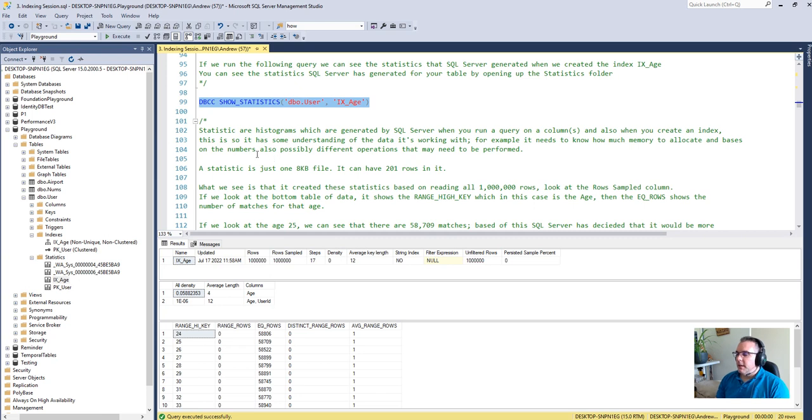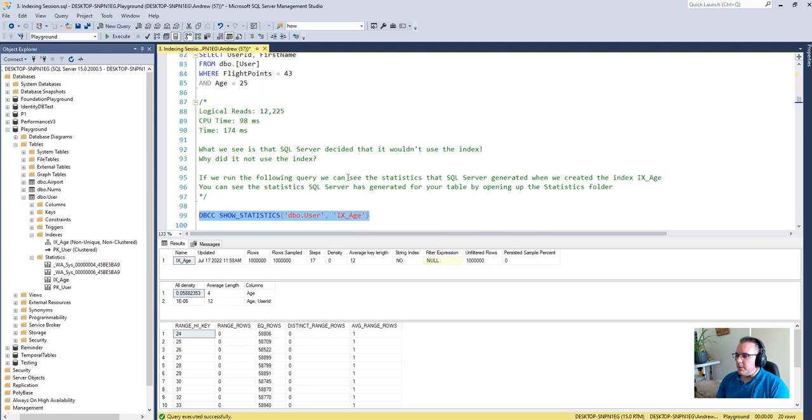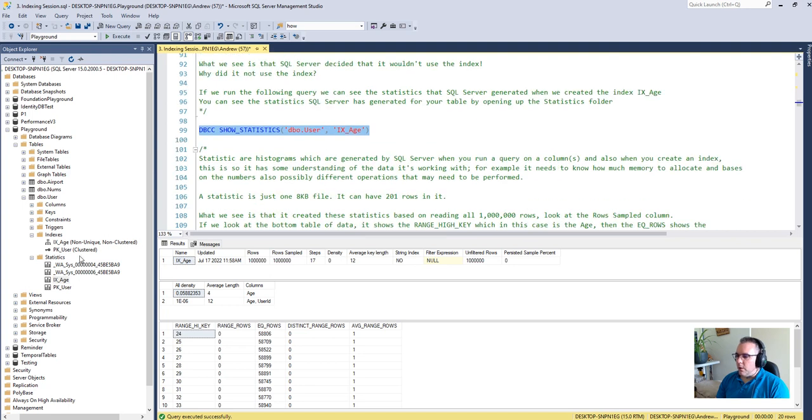And these statistics are histograms which are generated by SQL Server when we run a query on a column or columns. So we've run this query. Oh, these ones are automatic ones, sorry. I'll get onto those. And also when you create an index. This is so that it has some understanding of the data. So these statistics are helping SQL Server understand the data.